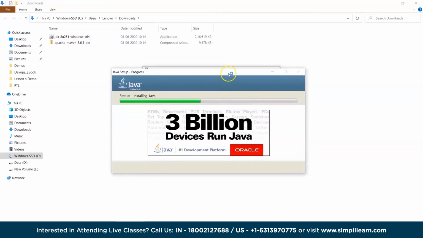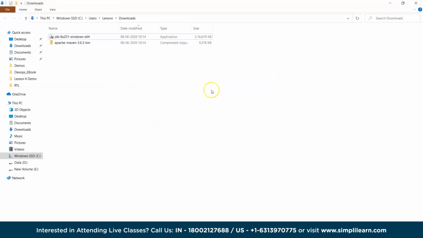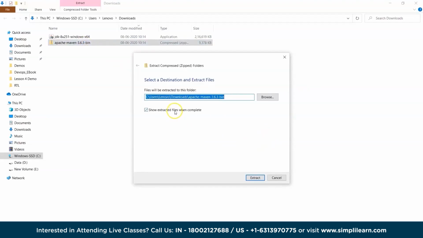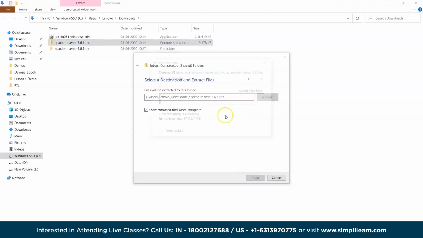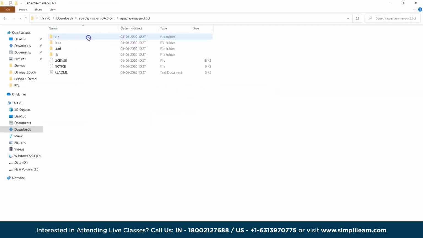So it's running the installation. Close. Then we have to extract the Maven. We have to extract this directory because here the complete Maven executables and libraries are there. So we just have to extract it and place it into a directory so that we can further use it and access the path. So this is done.